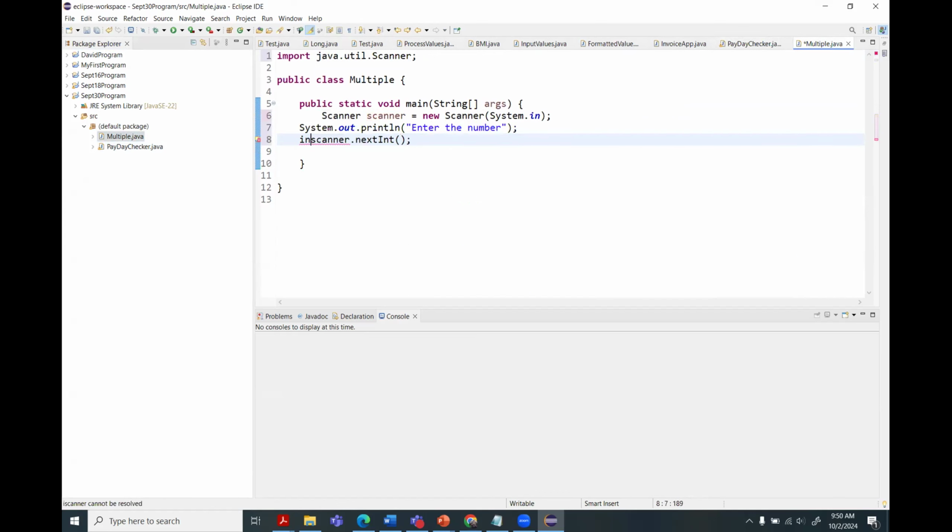So int number equals scanner.nextInt. What I'm asking the user is firstly to input a value, and then I'm taking it in the number variable, and whatever that integer value is would be stored over here. Now, the question I had asked you to write was to check if that number is divisible by, or a multiple of, 2, 3, and 5.